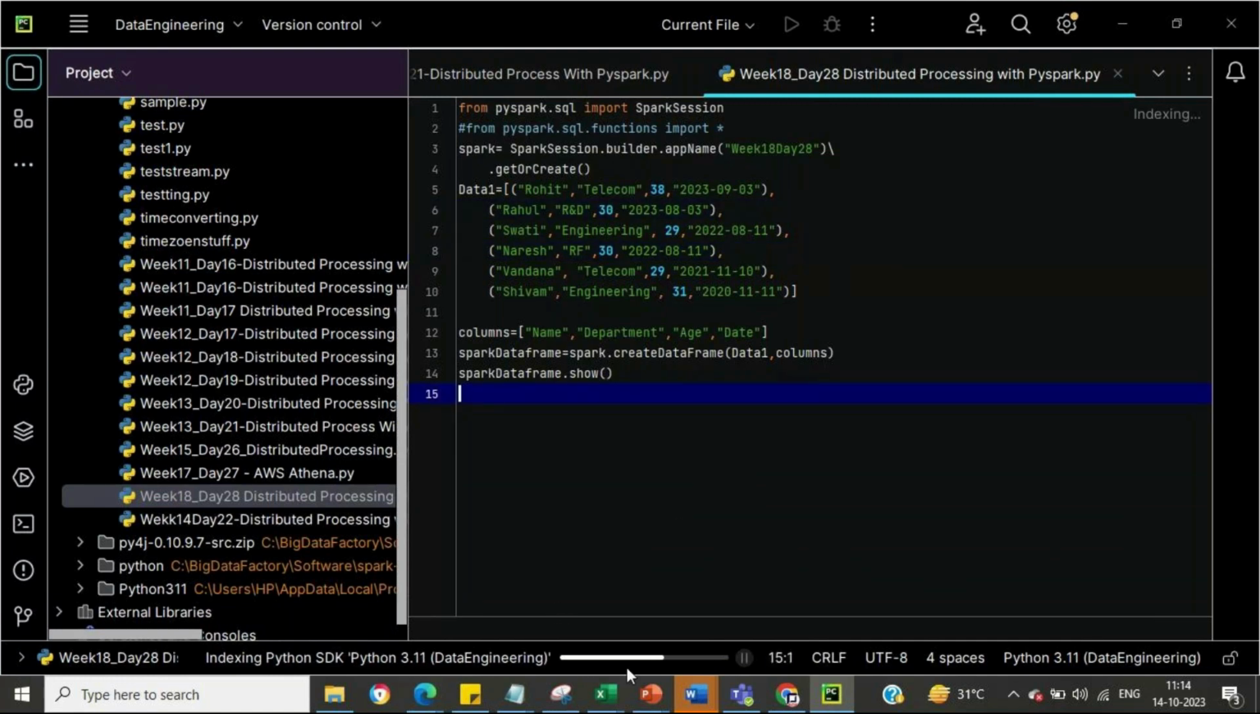So it is taking some time indexing and all. That is going on. Once it is up, then we will try to execute it. I will give you a flavor.